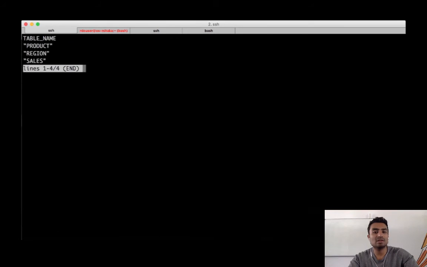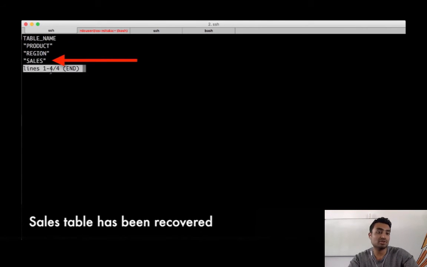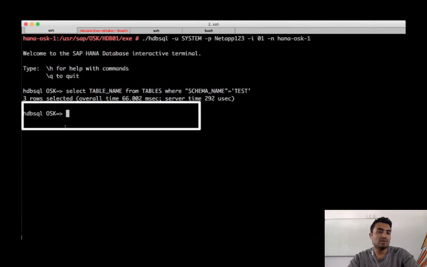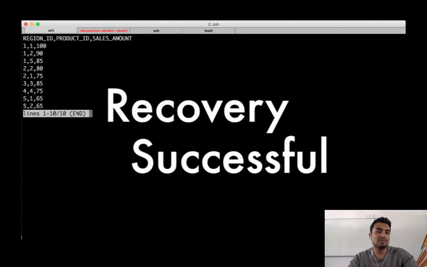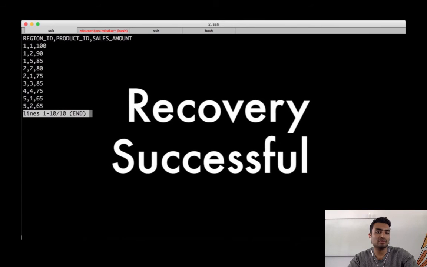Now let's see if our backup and restore were successful. You can see the sales table is back and also the data in the sales table is back. So the recovery was successful.